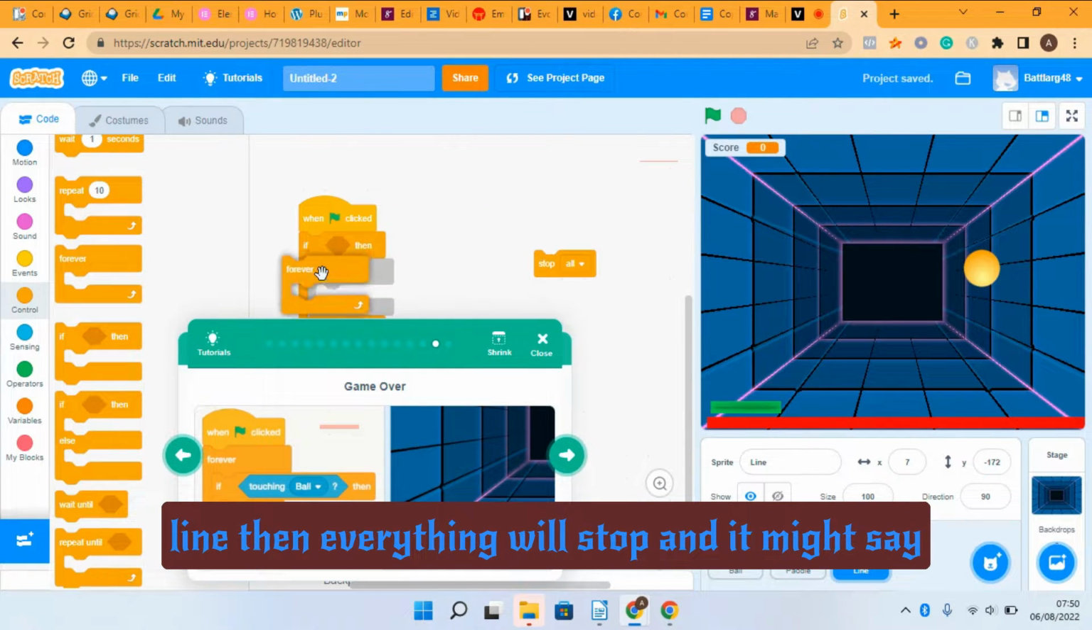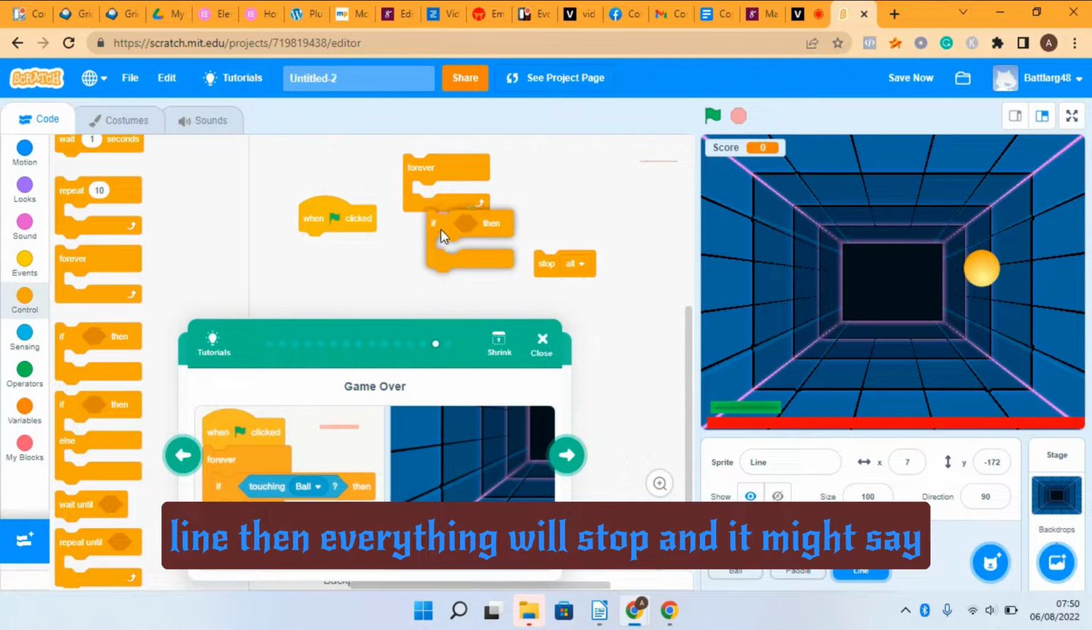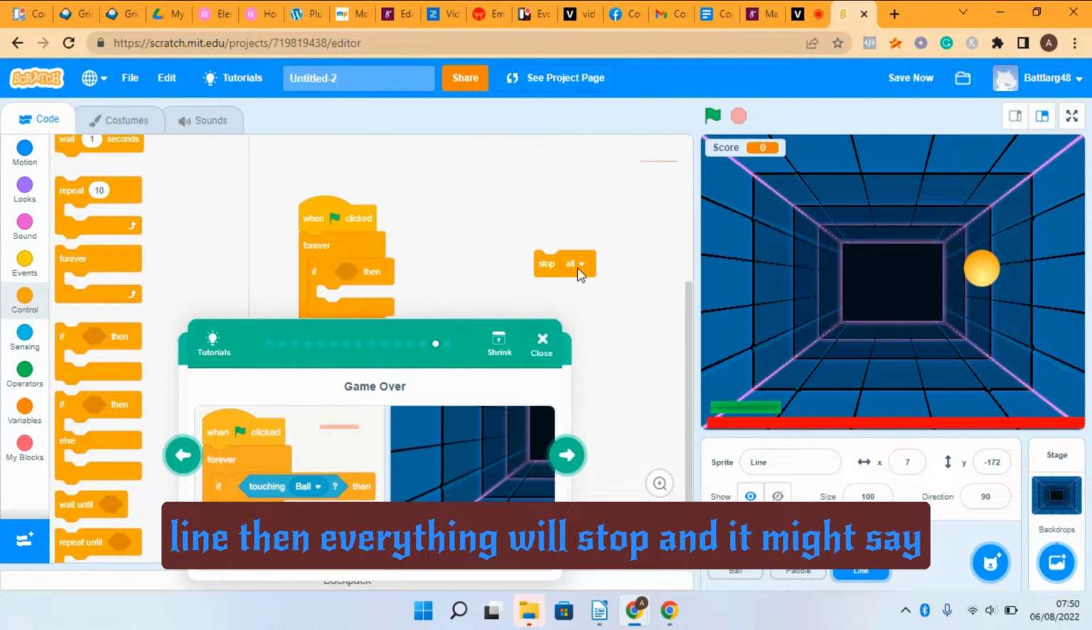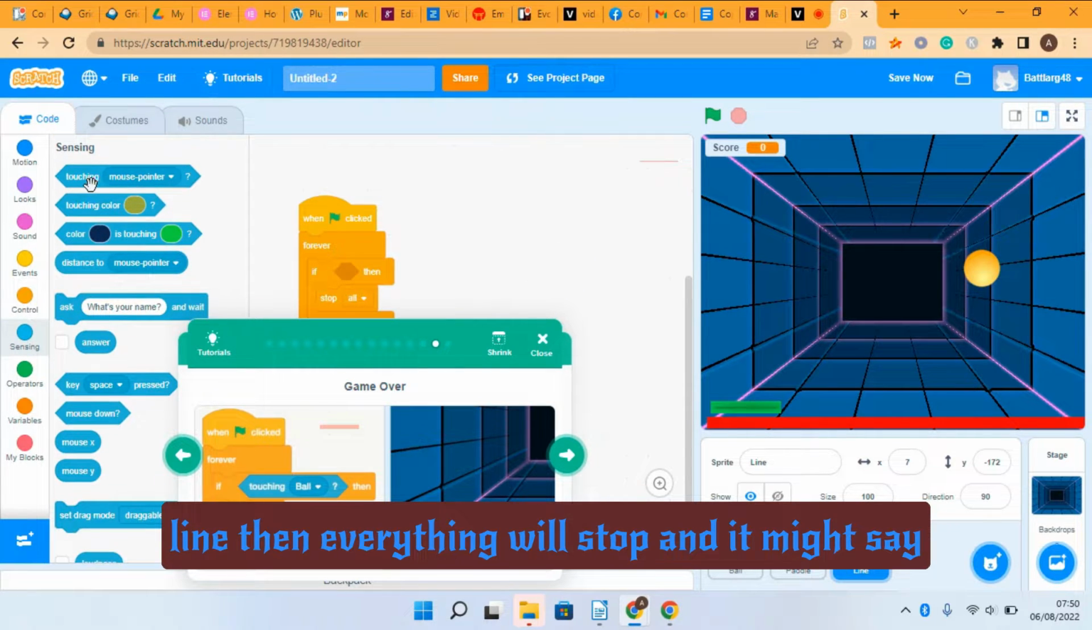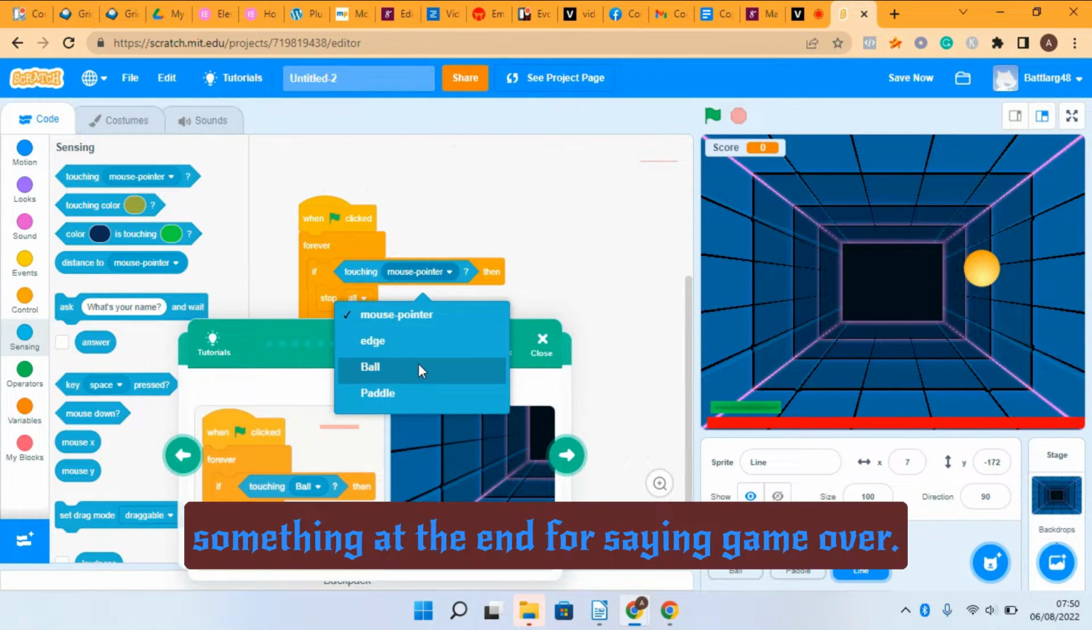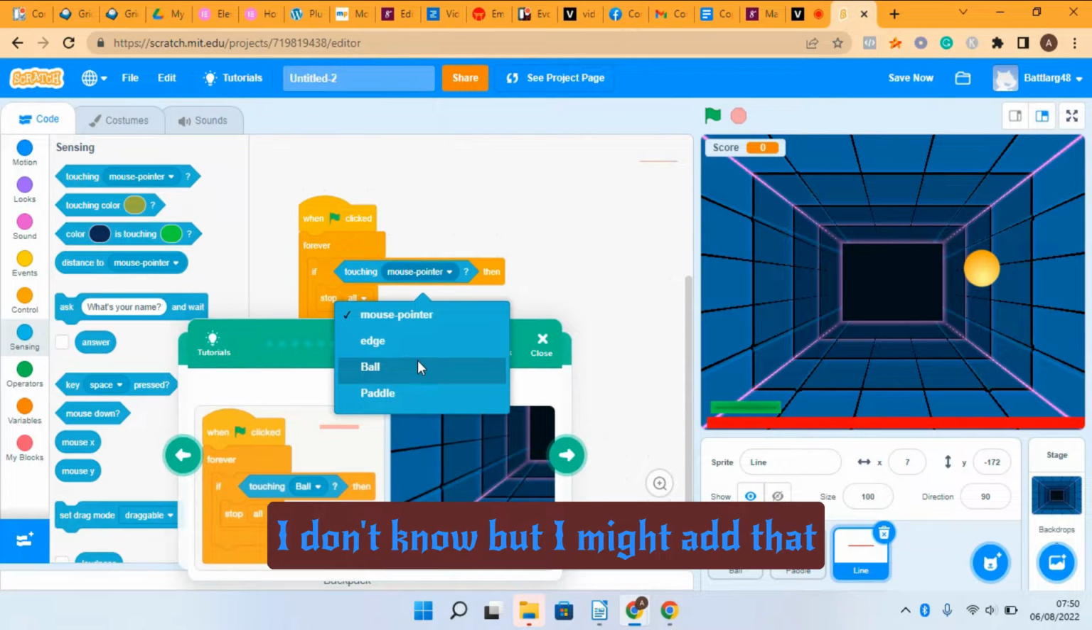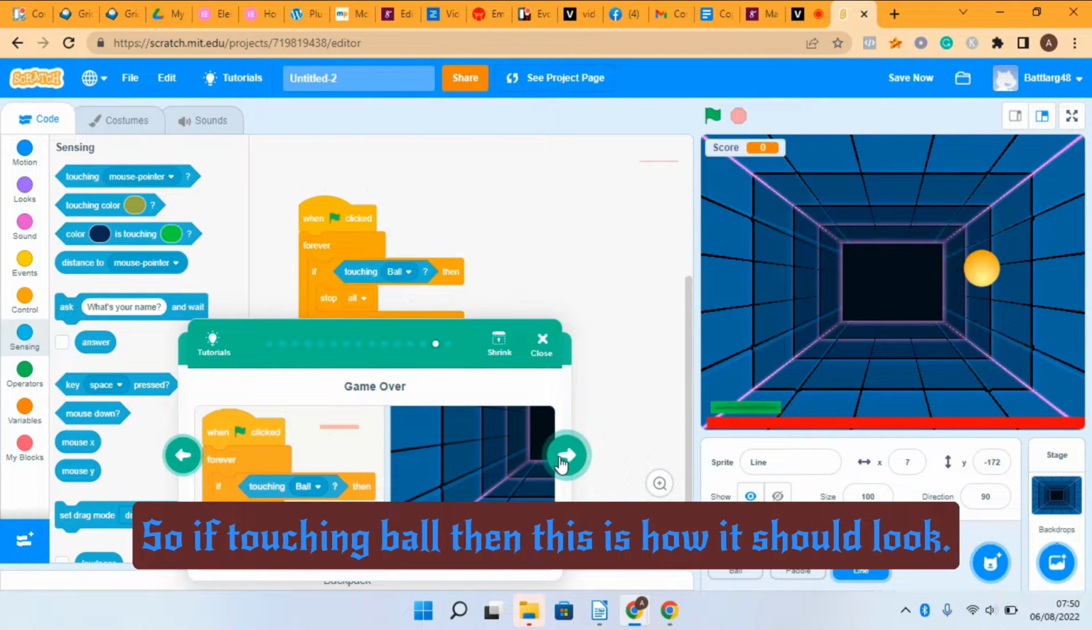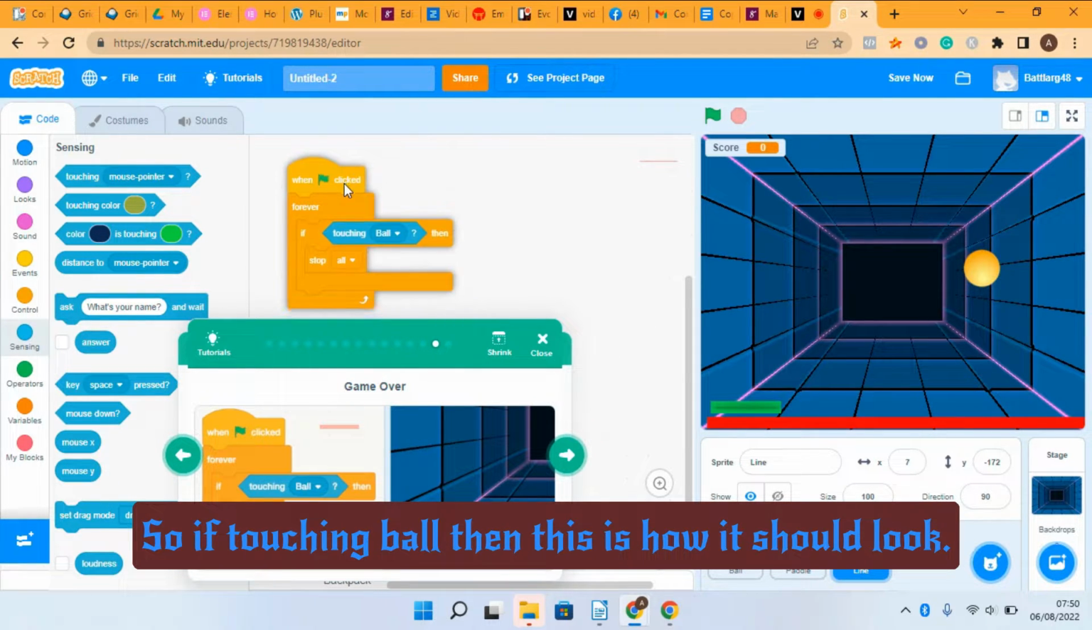then everything will stop, and it might say something at the end for saying game over. I don't know, but I might add to that and show you how to do that. So if touching ball, then this is how it should look.